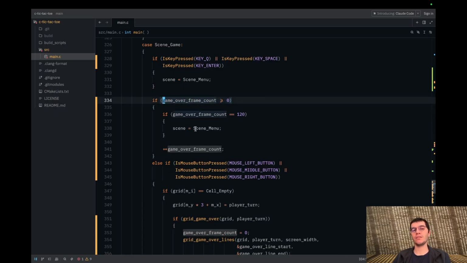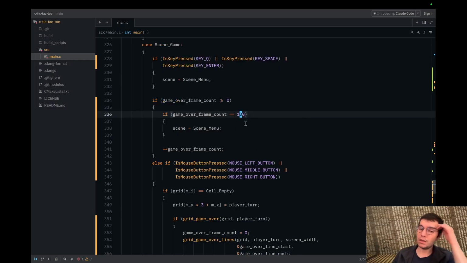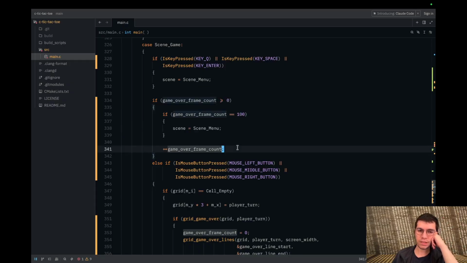And if that's the case, we check to see if we've gotten to 120. If we have, we go back to the main menu. So this means it runs for 2 seconds. It's a little long. Maybe we'll go down to like 100, not 100 seconds, 100 divided by 60 seconds. So 10 divided by 6, 5 divided by 4, 1.2 seconds. Otherwise we're just going to add to our frame count, and it's going to keep incrementing until we equal this.